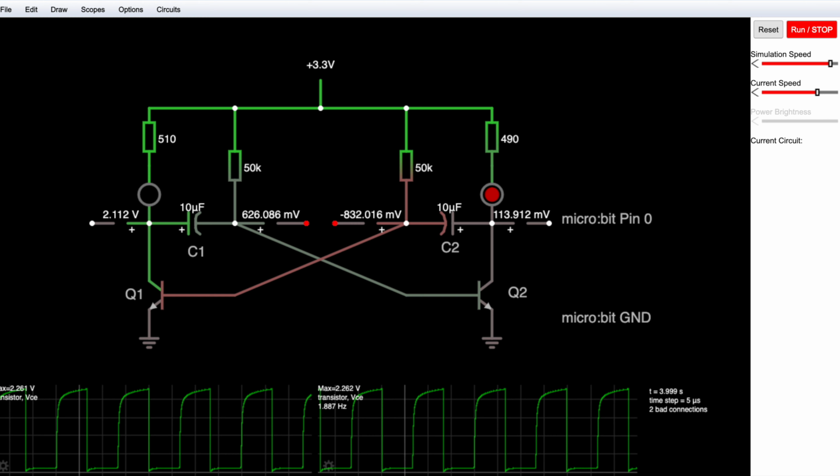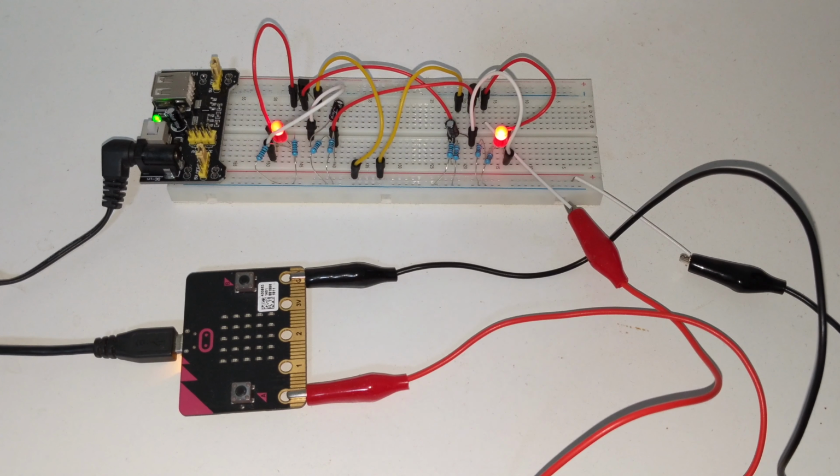And we expect to see the waveform as seen on the bottom of the screen between the microbit pin 0 and the microbit ground pins. On the actual breadboard, the red crocodile clip is connected to the top of the collector, the microbit pin 0, and the black crocodile clip is connected to the ground. I have downloaded the microbit code onto the microbit via the USB interface.